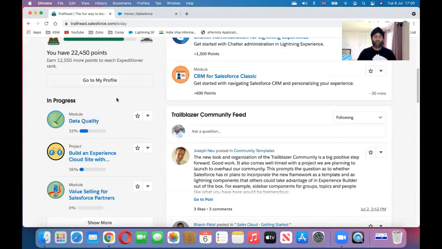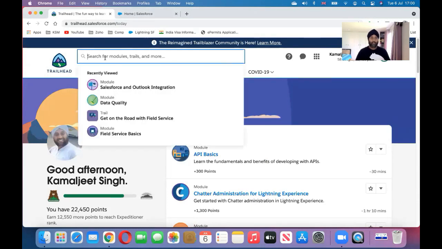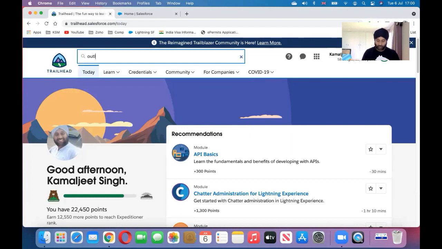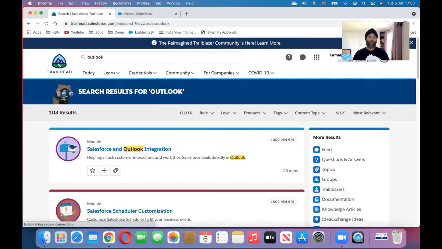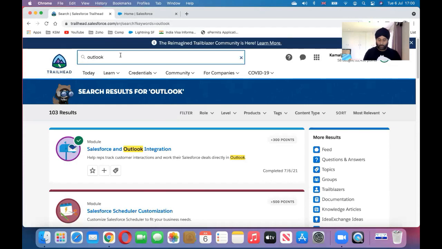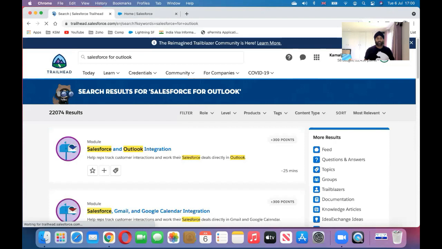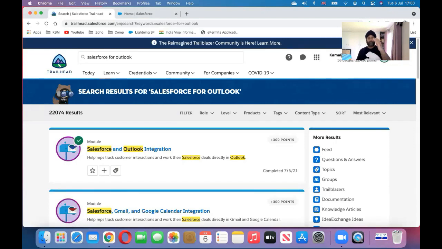So what I'm going to do is search in Trailhead, and I'm going to type in Outlook. Or if I want to be more specific, I can say Salesforce for Outlook. There you go, I get the same article. I can get 300 points if I do this. But my focus is, yes, you have to do the points, which is good for learning.